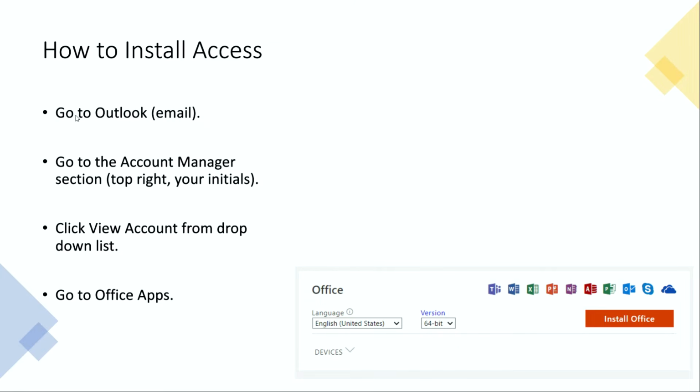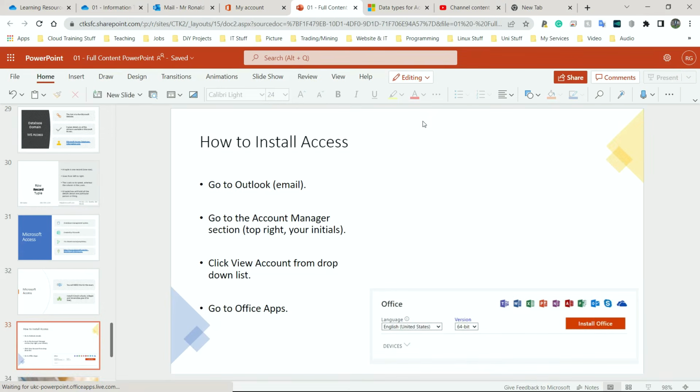So typically you go to Outlook. That's the email you get from your school. You go to the Account Manager section. That's in the top right, your initials in the top right hand corner. You click View Account from the drop down list. You go to Office Apps, and this will come up, and you simply click Install. It will download something, and you can then go and install from there. So let me quickly show you guys how to do that.